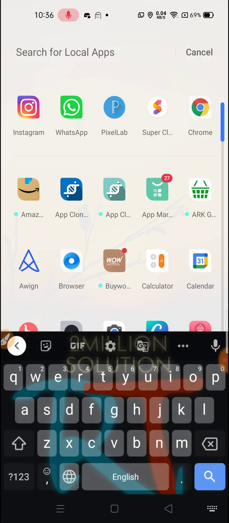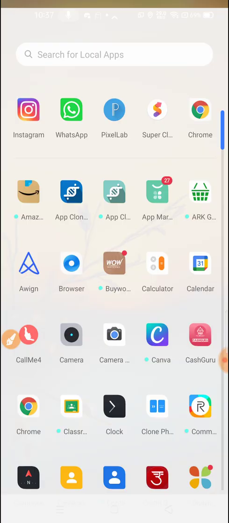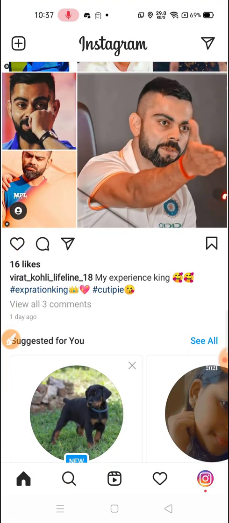So guys, what you need to do, you have to go to your Play Store, and it's very pretty simple. Make sure to update your application so that you will get this recently deleted feature. So after updating your Instagram, let me just get inside my official Instagram account.